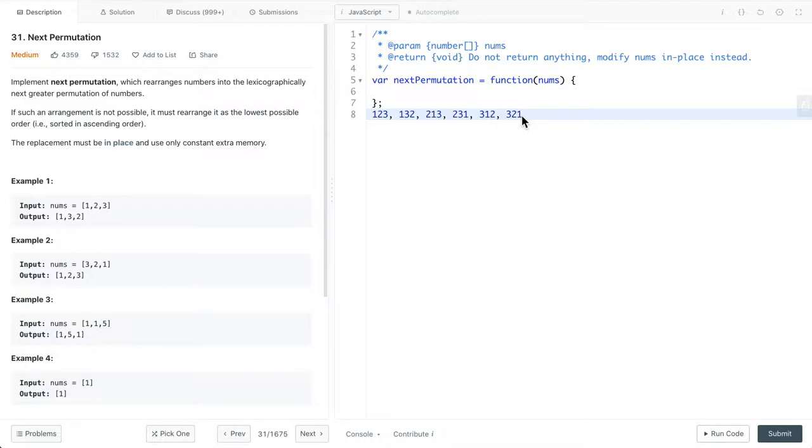Because we want to find the next larger value for the given array, we can first evaluate if the input array is already in descending order. If that's the case, we just return the reverse input. Like the second example, the input is 3, 2, 1, we just return 1, 2, 3.